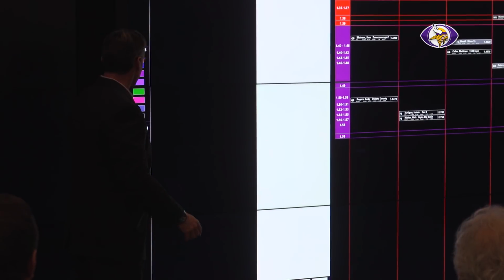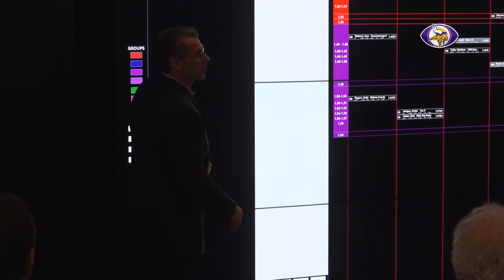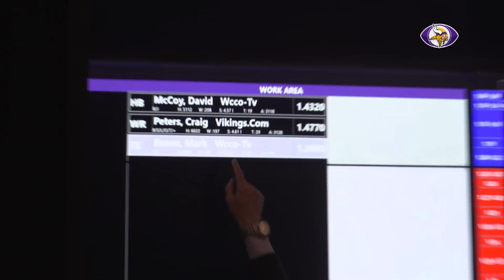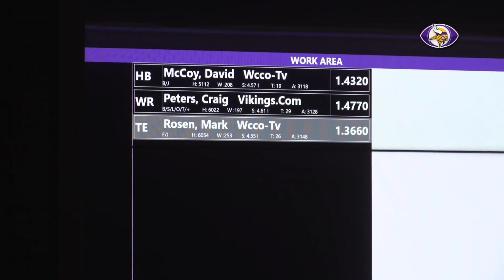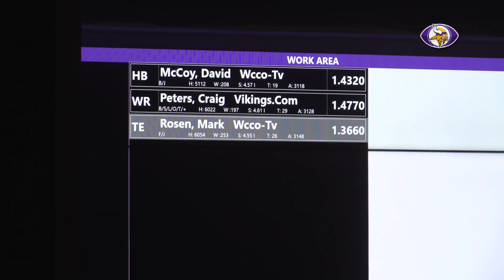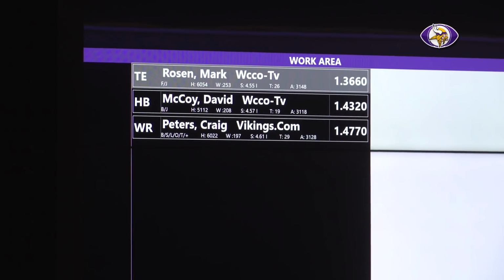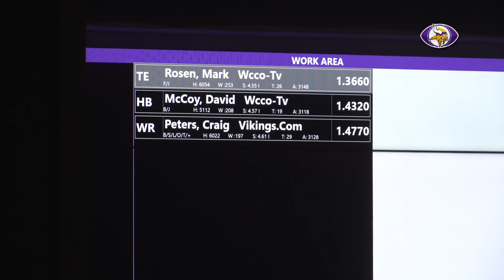So there are things, and Paul, give me a correction if I'm wrong, so if I want to move Mark Rosen ahead of McCoy, Josh Rosen, I'm sorry, he goes all of a sudden all the way up to the top.